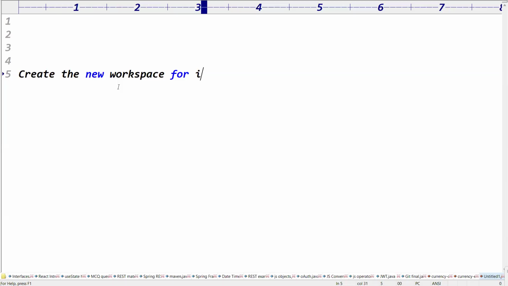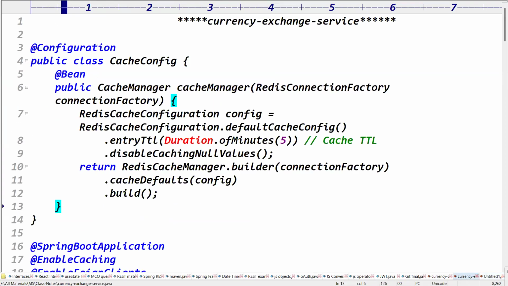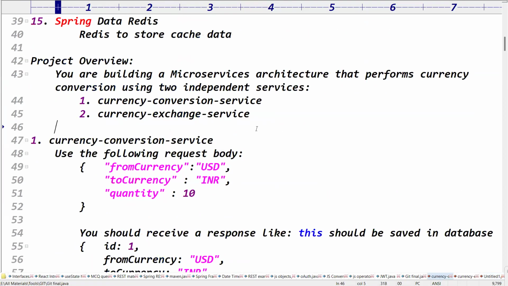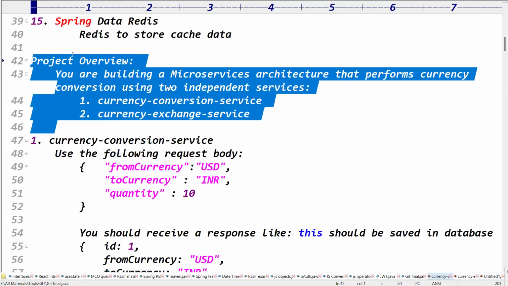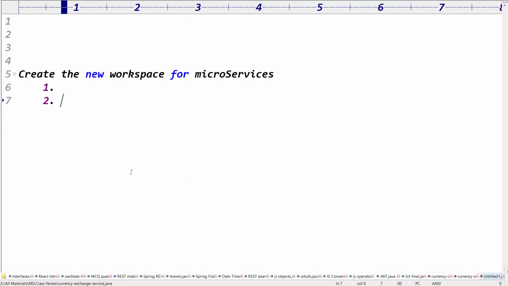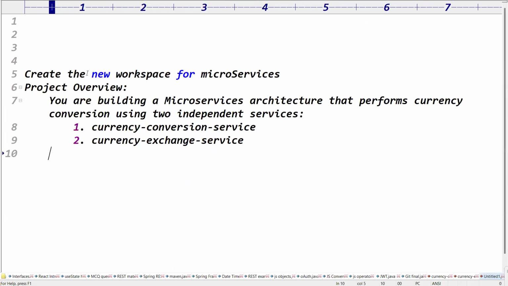To create the new workspace for the microservices, by the evening class in your workspace, you should have how many microservices now? Two microservices. One is what? Currency conversion. Second one is what? Currency exchange. See guys, two microservices should be available in your workspace.